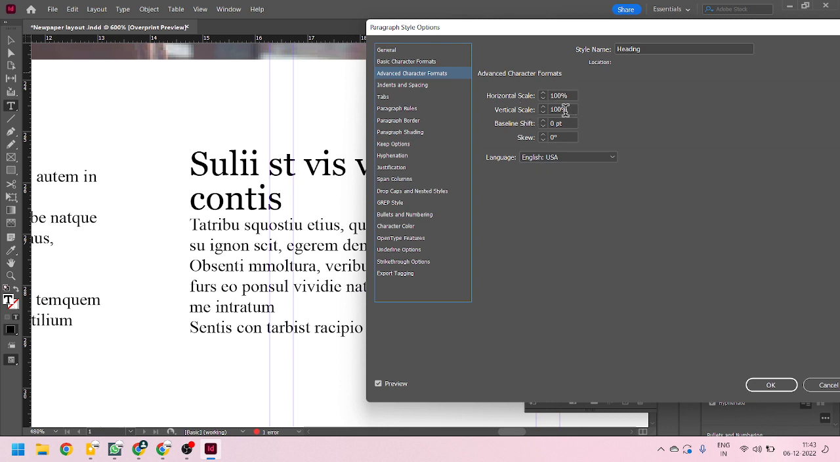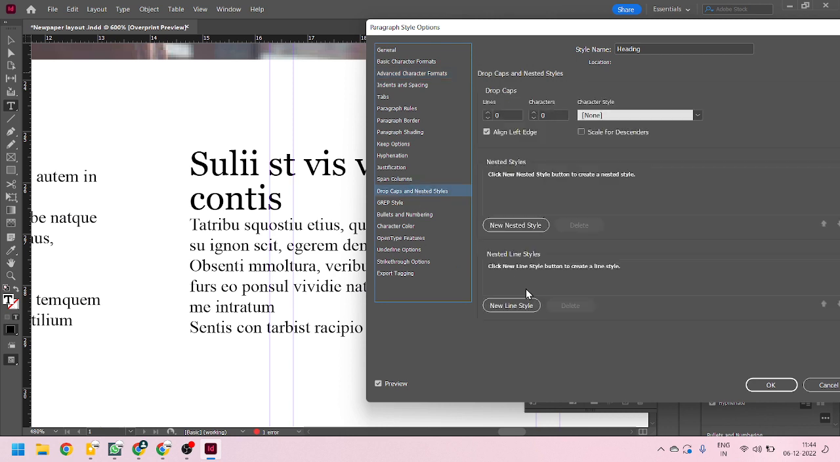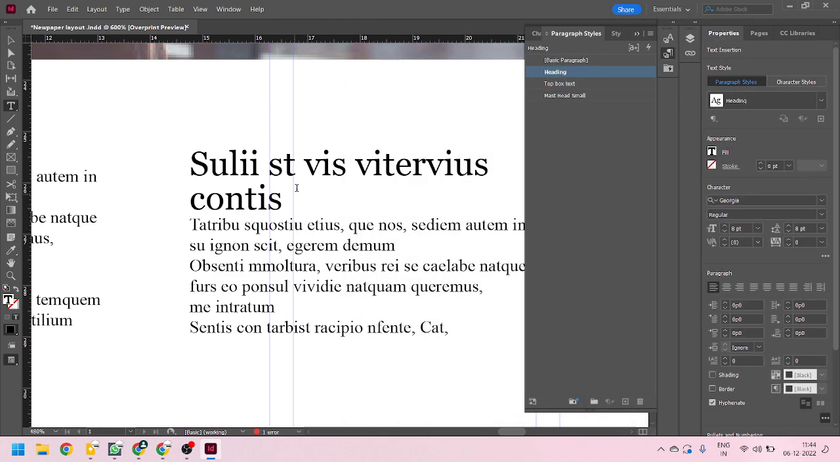I think if I try out each one of the settings, it will take a lot of time. So indents and spacing, tabs and all those things, you can keep on exploring, and if something comes up, bring it to me and we will see it. You also have the option of drop cap and nested style. Drop cap will not be good for the heading, so I'll just say okay. I'll show you what drop cap is later. So I have defined this for heading.